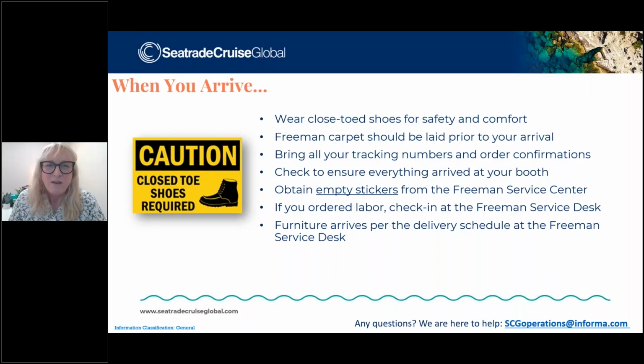So we will be enforcing a closed-toed shoe policy. Anyone that's wearing sandals or flip-flops will not be allowed on the show floor. We've communicated this with our security, so everyone's on board. It's for your safety. So just please make sure that you're wearing closed-toed shoes.